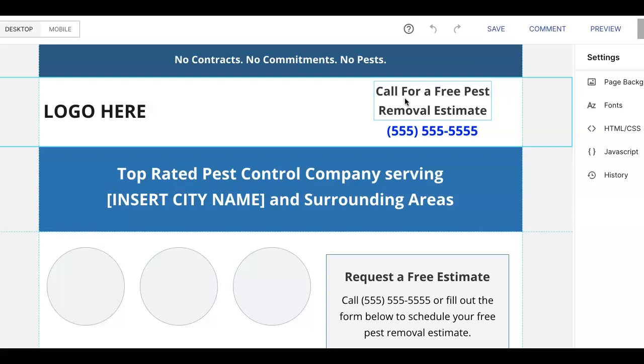So you can use the generic one that you're looking at right now for all of your ad groups, which is what we do most of the time, or you can go super niche down and create different variations of the page based on the ad groups. And that's what you would do here, is you would change the call to action. So for now, this is a general pest control landing page. So we just have our main call to action, which is call for a free pest removal estimate.